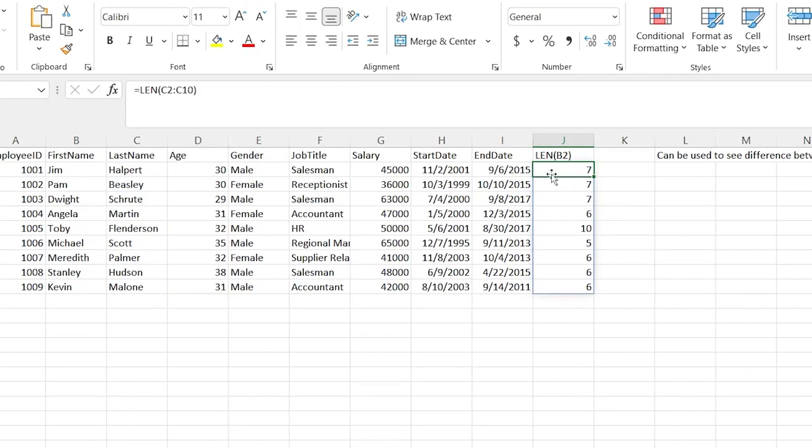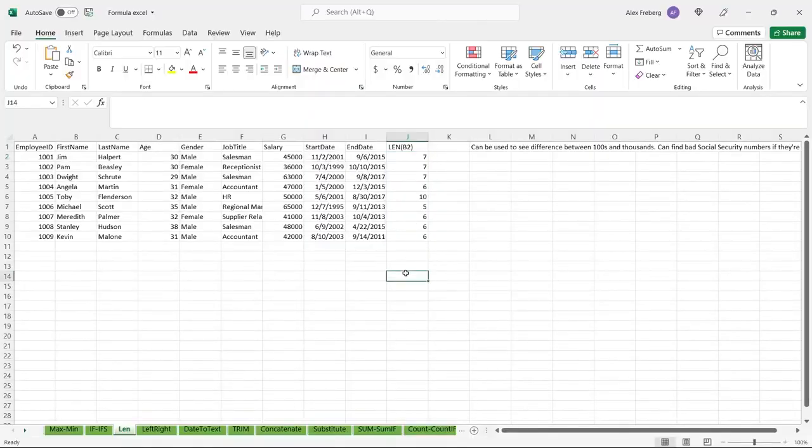So for Halpert, it's 7 characters. For Flenderson, it's 10 characters. And we're able to see a length. Again, there are a lot of different use cases for this. The social security number was one. Another one is phone numbers, right? If you look at the length of the phone numbers and there are ones that are like 12 numbers long, those might not be accurate, and you need to go look at them and see if you want to include them in your results or your output. So that is how length is done.